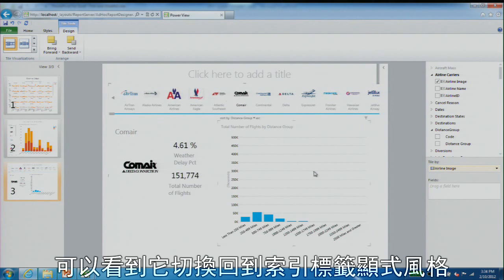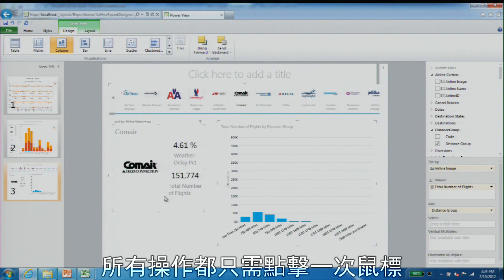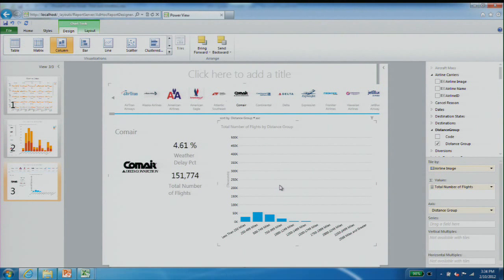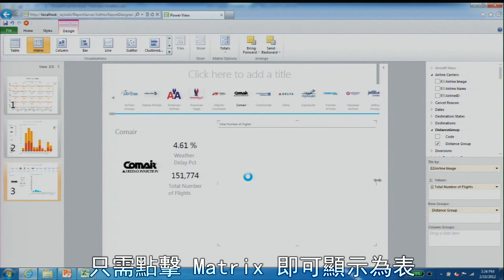You'll notice that it will switch back to the tab strip view. But again, notice here that everything has been really one click away, very easy to do, and that you can really change the shape of these visuals on the fly. If I want to change this to a table, maybe I'm not happy with it being a chart, I just clicked on matrix in this case, and now I have a matrix visualization.